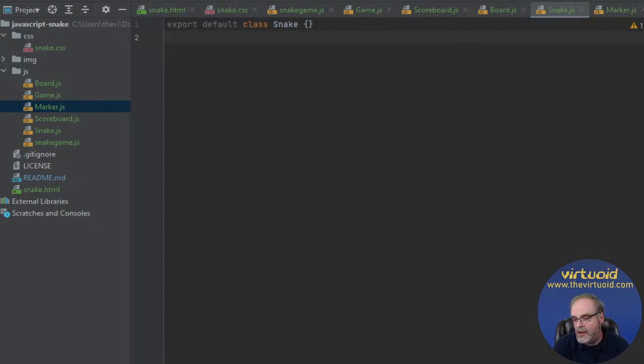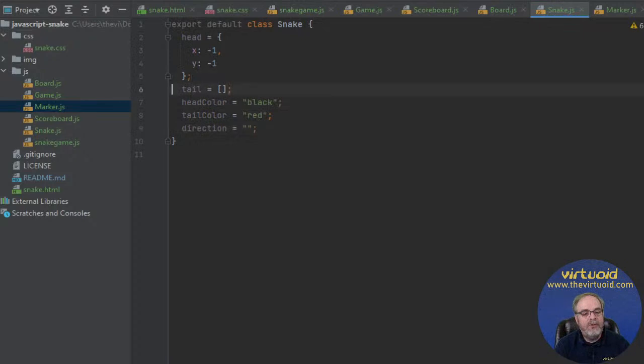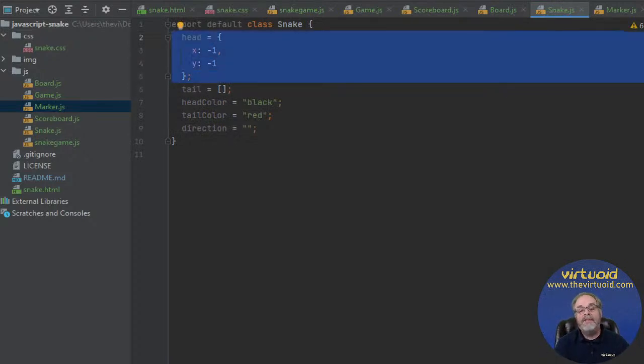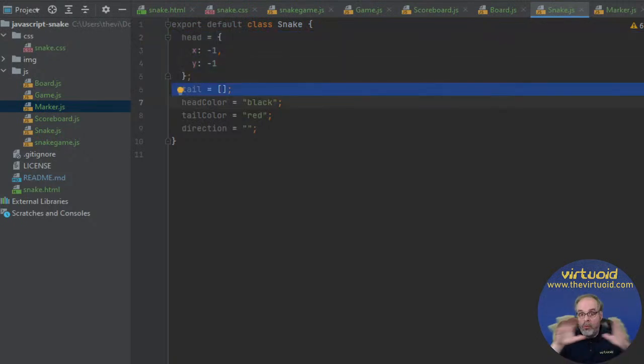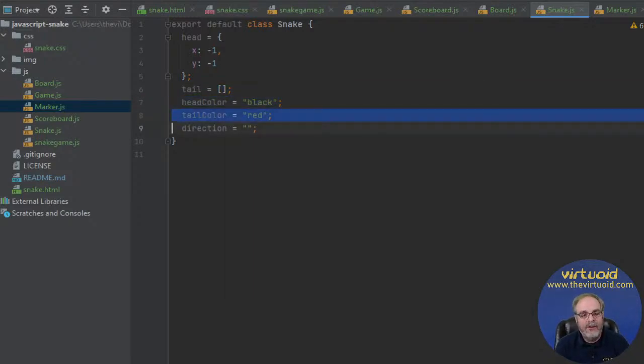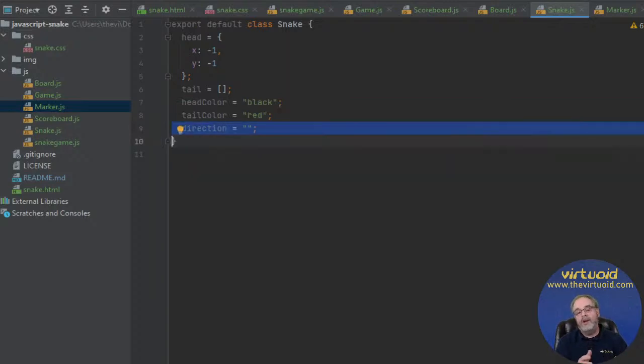Let's get the properties first in there, and the properties are going to be fairly easy. Everything is going to be done on XY coordinates here. First of all, I got the head, XY, and the head is what's going to control whether we've made a collision with a marker, the apple, or with the tail, or with the border. The tail is going to be an array, and this array allows you to add elements to it, and each element within the tail is going to be an XY coordinate that will represent each segment of the tail. As we add to it, this array will just grow longer and longer. The color of the head is going to be black, the color of the tail is going to be red, and the direction is going to be blank for right now. The direction is either going to be N, E, S, or W.